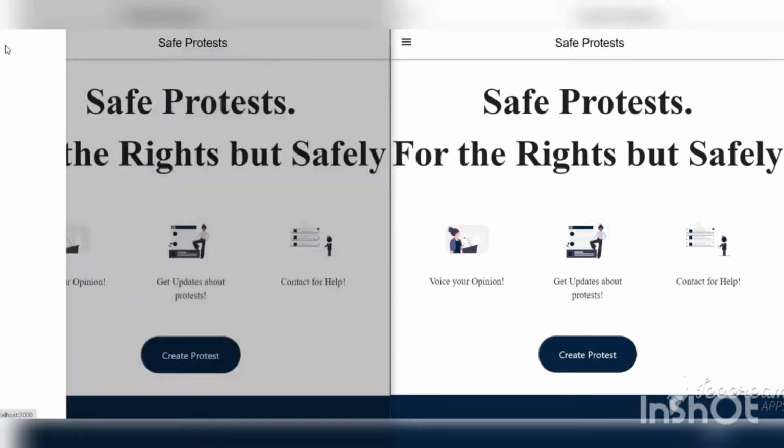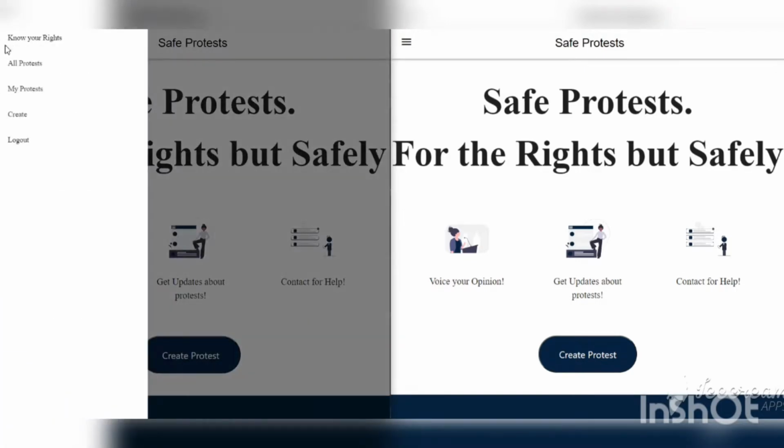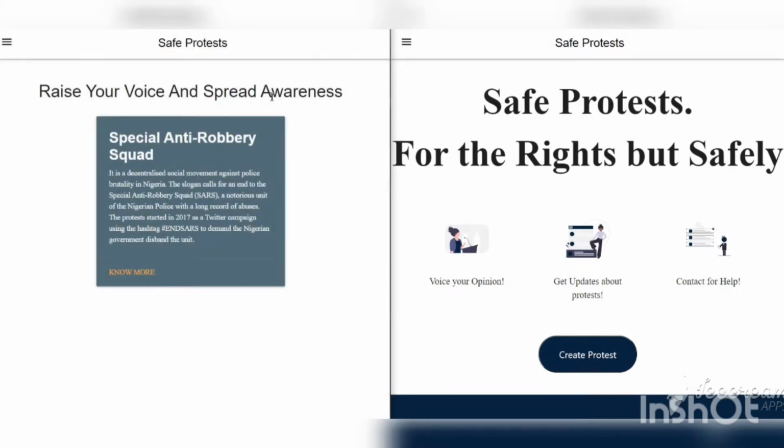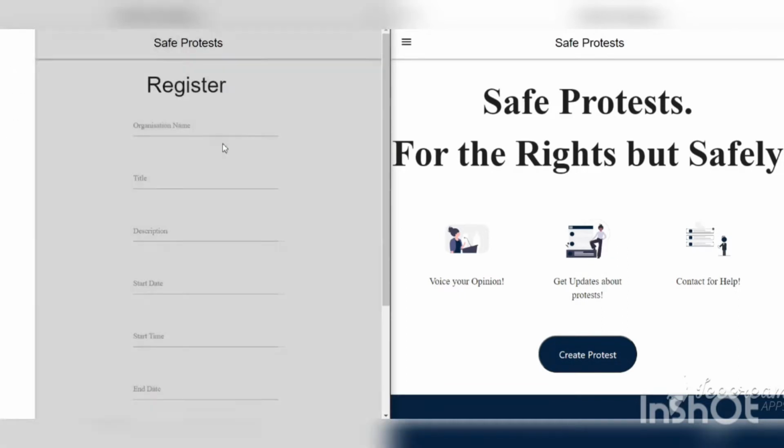Since the person is already logged in, he will have access to the following links. And as you can see, we have beforehand added one protest to our all protest section. So let us now start with the creation of a protest.